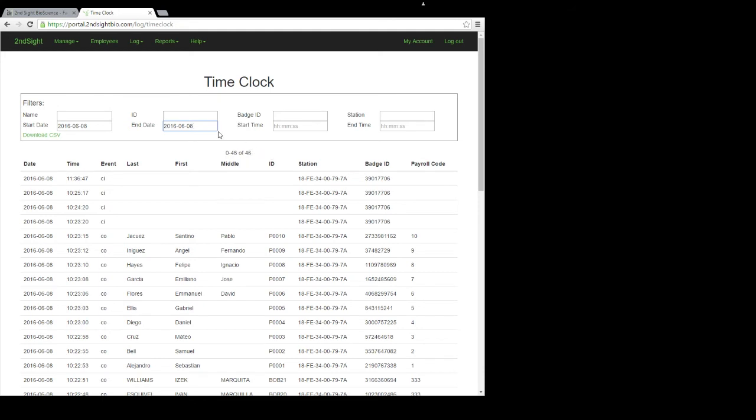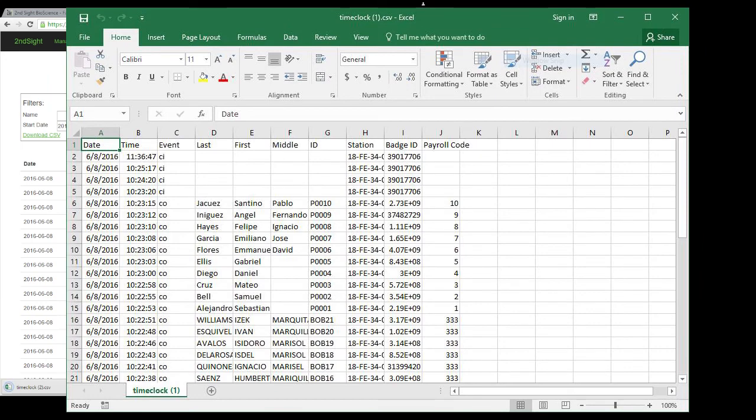Filter data for a certain day and then download this data by clicking the Download CSV button. Open the file to view the contents. You will need Microsoft Excel to view the contents as the data will export as a CSV file.